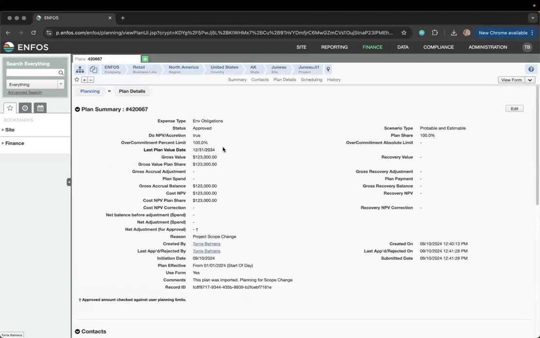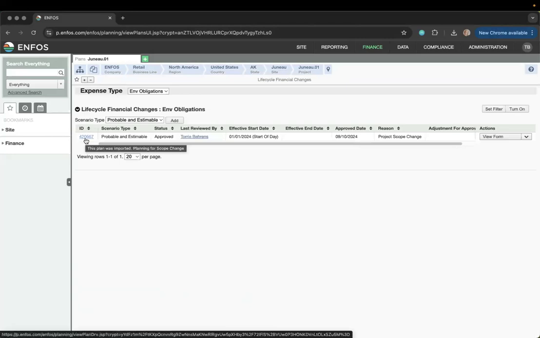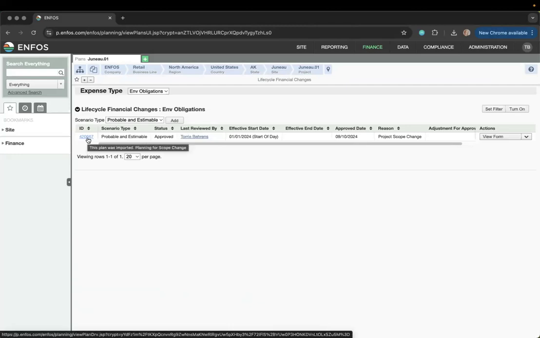All I need to do is copy my plan ID, and that's this Enfos generated number at the top of the page. If you are still on your planning landing page, that ID is also shown here in the first column. I've got my number copied. I have my good example plan that I'm going to build my template off of.